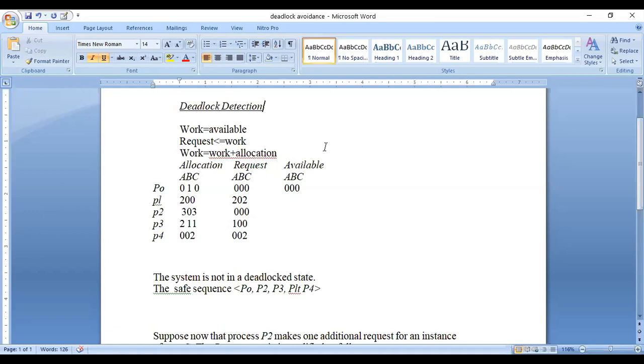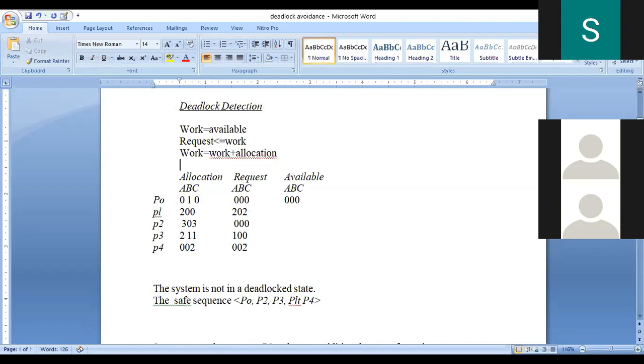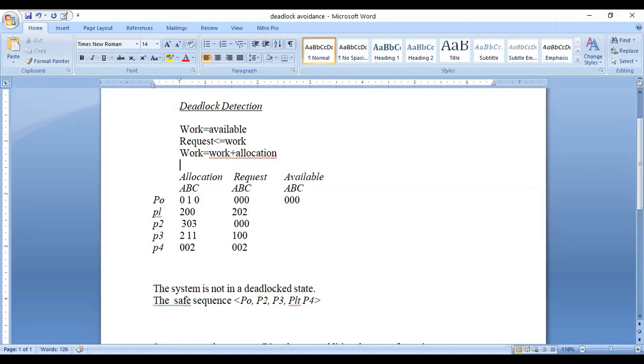So here we have to execute deadlock detection by using these conditions. First, assign work equal to available. So available is assigned to work. Next, request is less than or equal to work, and work is equal to work plus allocation. These are the steps to execute deadlock detection.